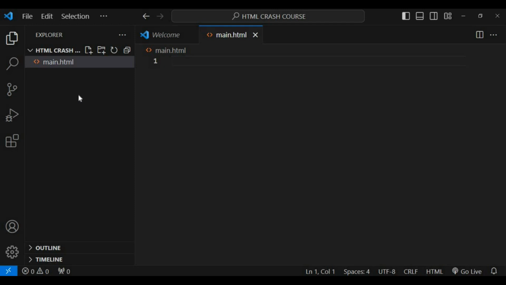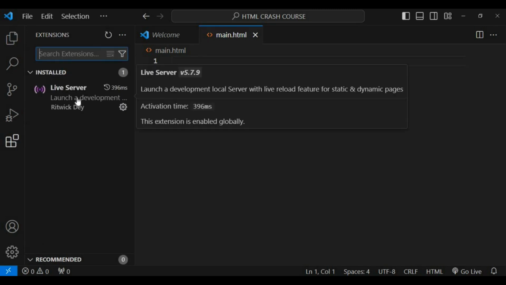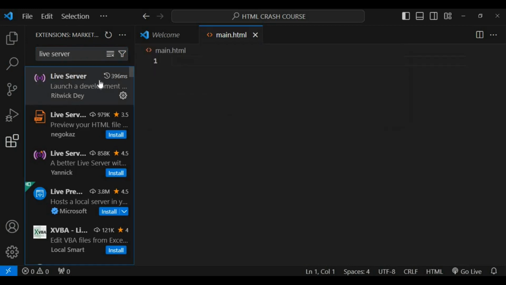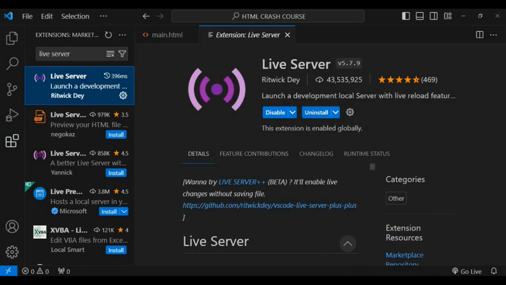Before I start coding, there's one thing I want us to do, and it is to download an extension. You come here. This is for explorer, this is for search, this is for source control, this is for run and debug, this is for extensions. You come here and search Live Server. You can see I have already installed it. When you search it, it is going to come up Live Server by Ritwick Dey, and you are just going to click install if you don't already have it installed. I already have it installed, that is why I can either uninstall it or disable it, which I don't want to do.